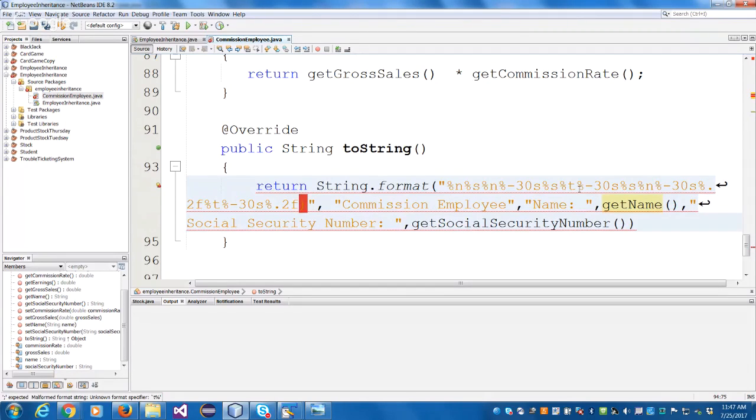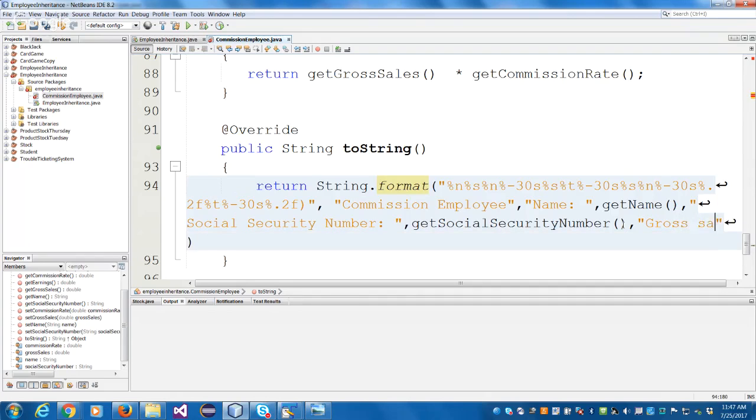Right, so it will just make it pretty. I'll show you how pretty it looks. It's just how you want to show it. Okay, so now let's complete it. After the social security number, I go to a new line. I put the heading gross sales. If you don't want to make it pretty or whatever, it's not a big deal. You don't have to. I'm just showing you because you've never done this before.